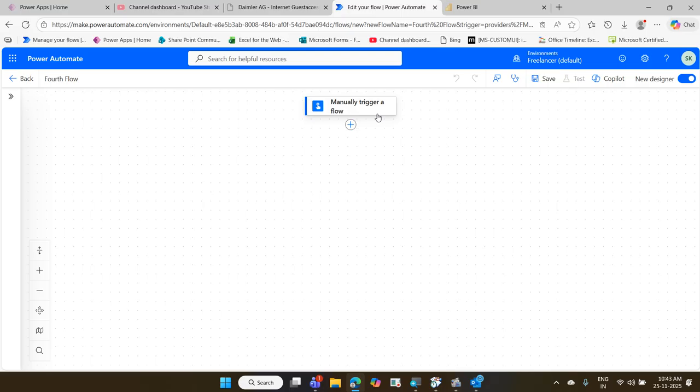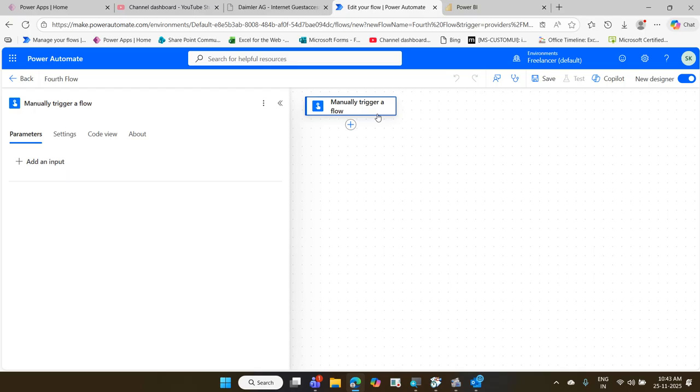Last session, what we did is we gave a parameter and just displayed it. Whatever they typed, we displayed it. For example, someone types, this is a testing message, and we display the testing message. Now we are going to do some calculation in the backend, using FX and some formulas. So let me click on this manual trigger and go to add input.